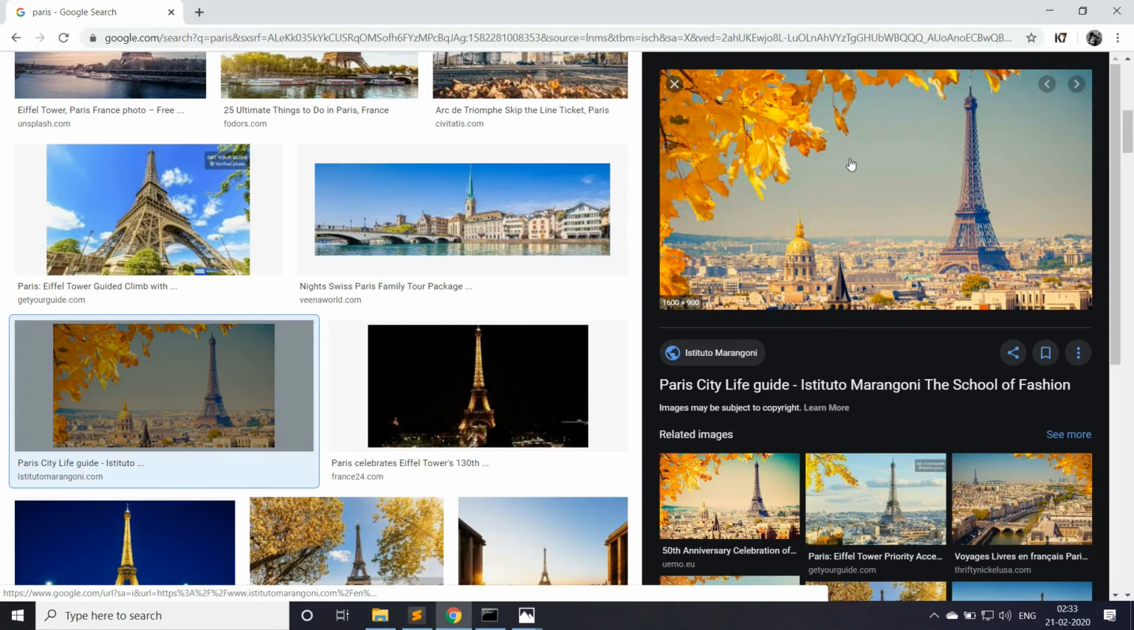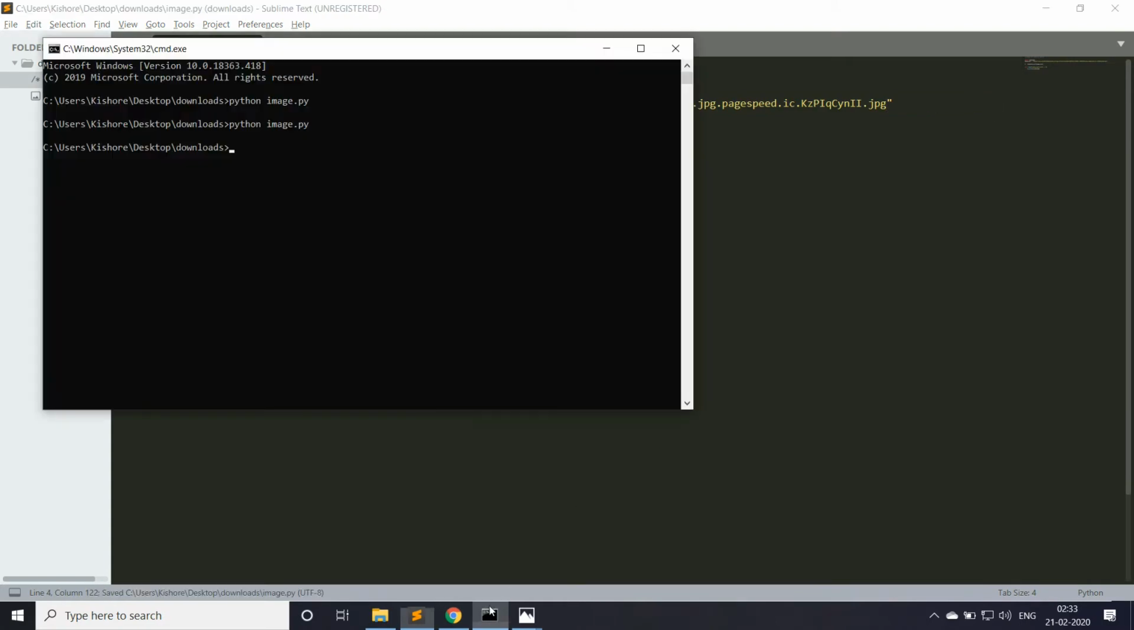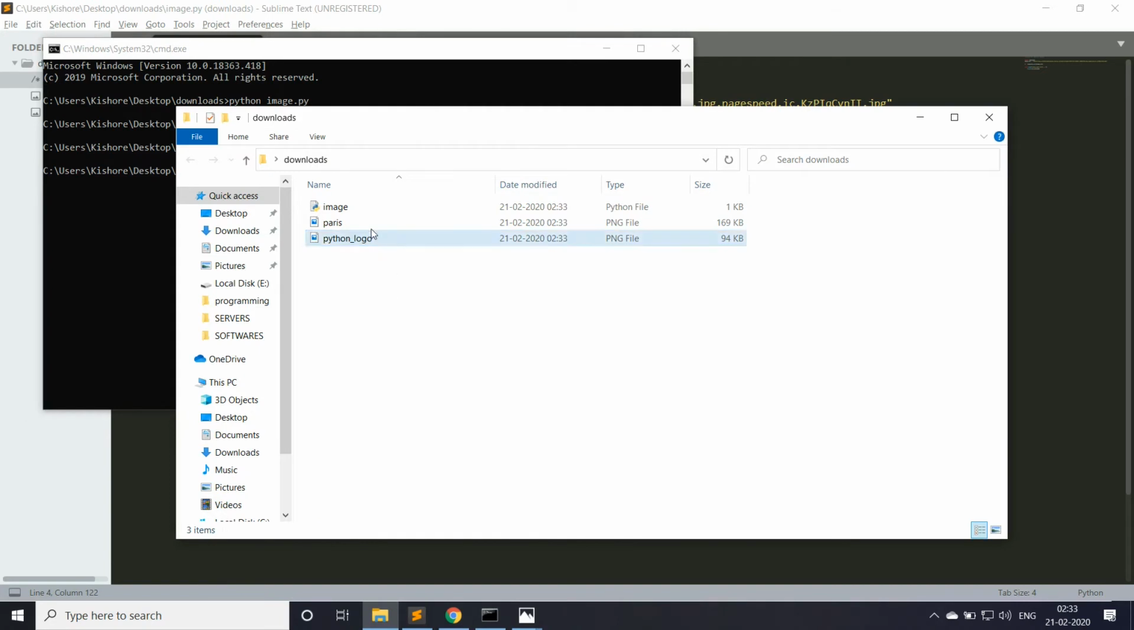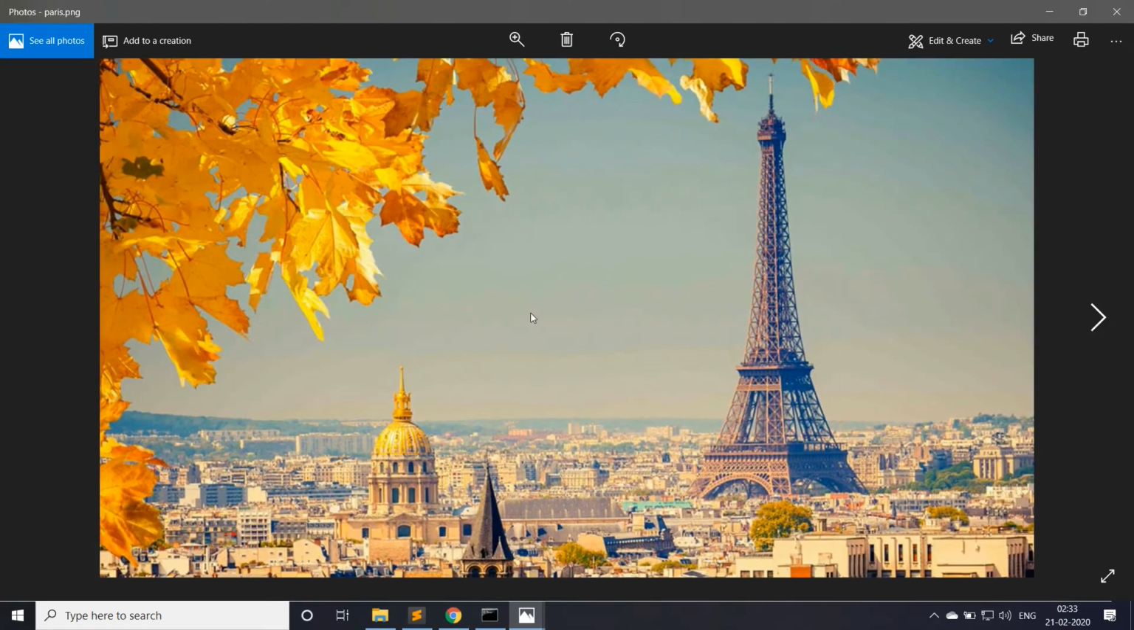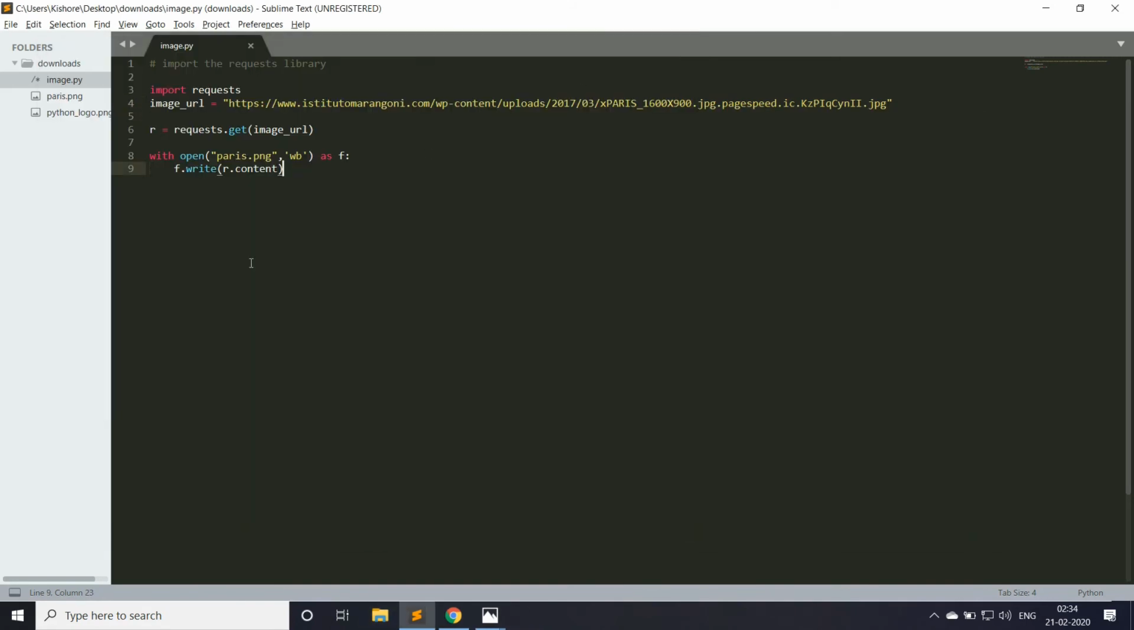Now let me download another image, copy the image address, and replace this URL. So run image.py again. Yeah, it's done. Now you can see paris.png. This is how we can download images from the internet without using the save as option.